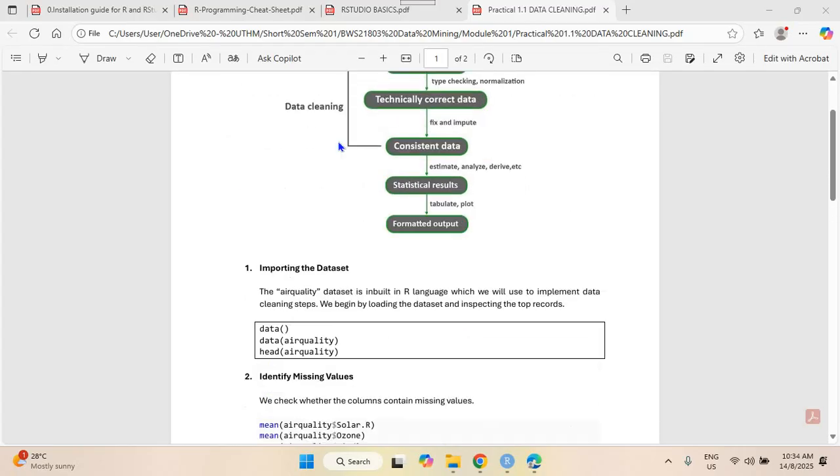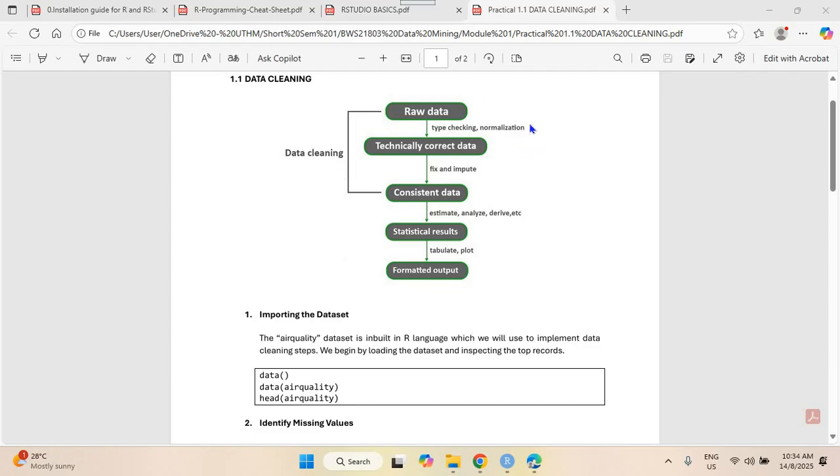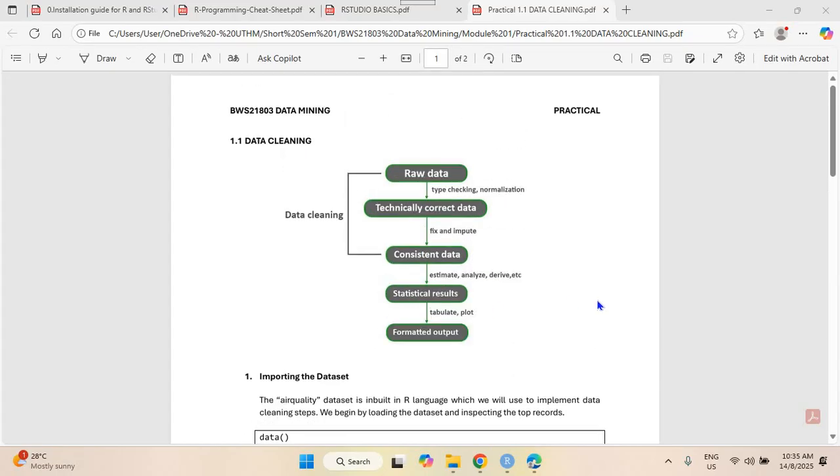Okay, first of all, we need to import data. This is a general flow chart for data cleaning, where we have raw data and then technically correct data, type checking and normalization, and then fix and impute if there is any missing data. Consistency of the data also needs to be checked. So all this comes under data cleaning. Then only do we go for statistical results and formatted output.